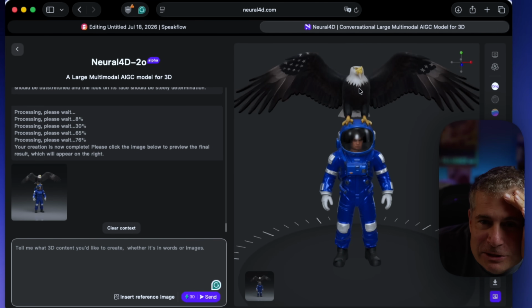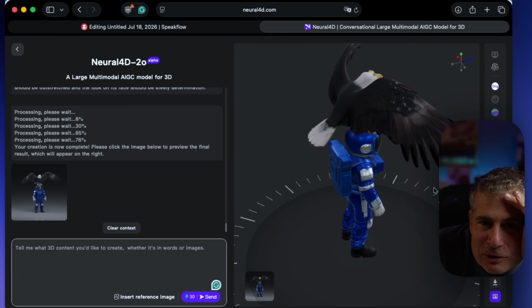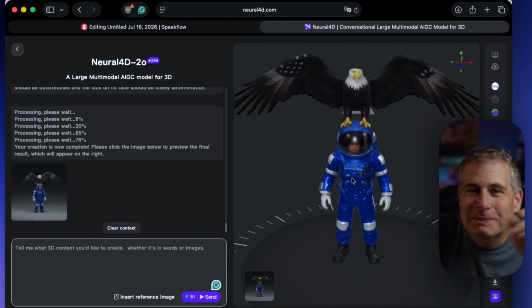The eagle is too big by probably about 25%, and it's added a face to this mask. I think I love an American. It kind of took that literally, right? Like an American eagle. This would be such a good superhero.